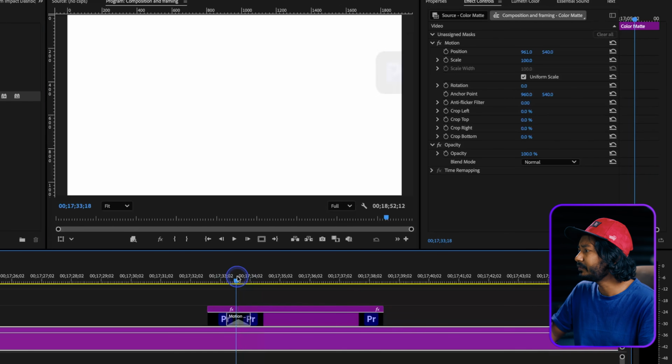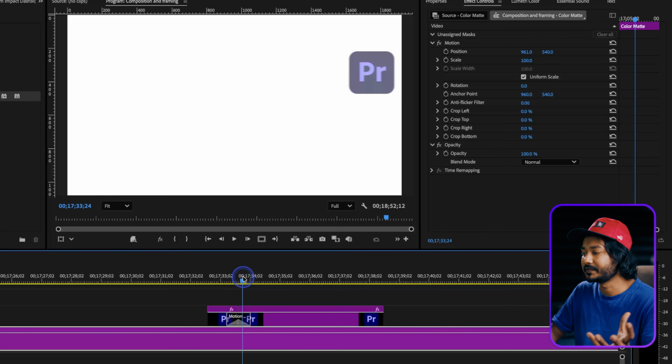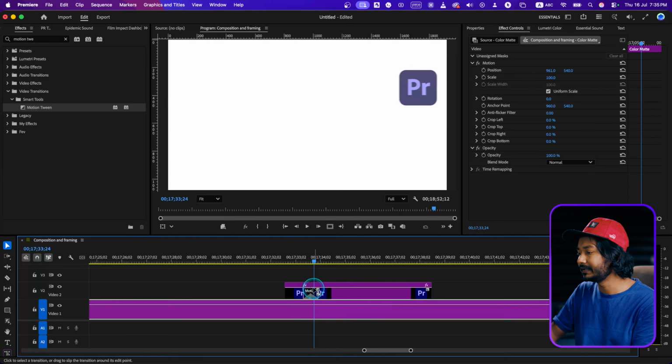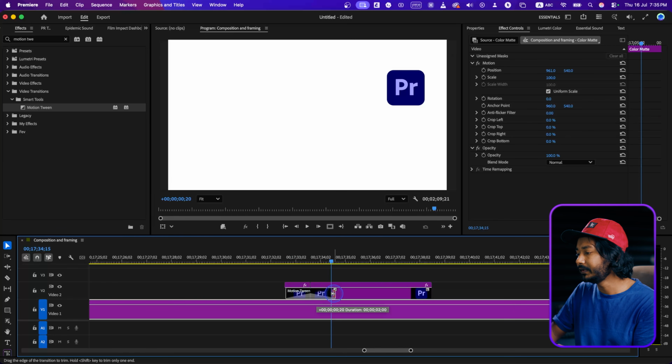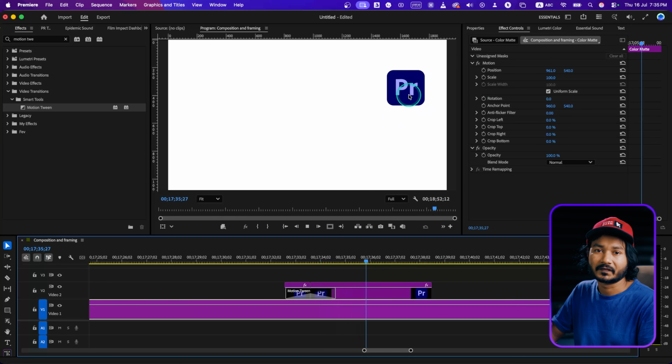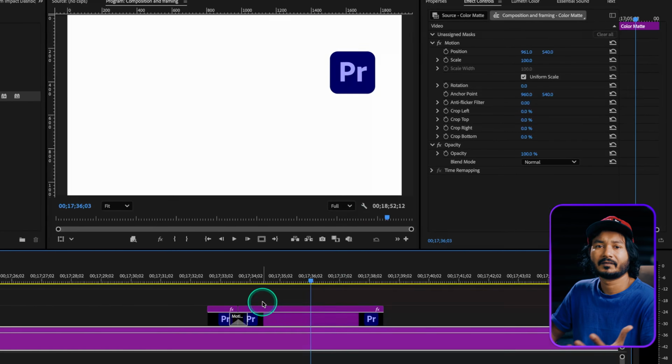Now you can adjust the duration of the animation, how long you want it to take. If you click and drag this Motion Tween section on the timeline, you can adjust it. If you want a fast animation, maybe half a second or one second, you can just drag it here, and if you play it back, it's very fast. If you want to make it slower, you can drag it all the way, and if you play it back, it will appear very slowly. So that's what you can do.